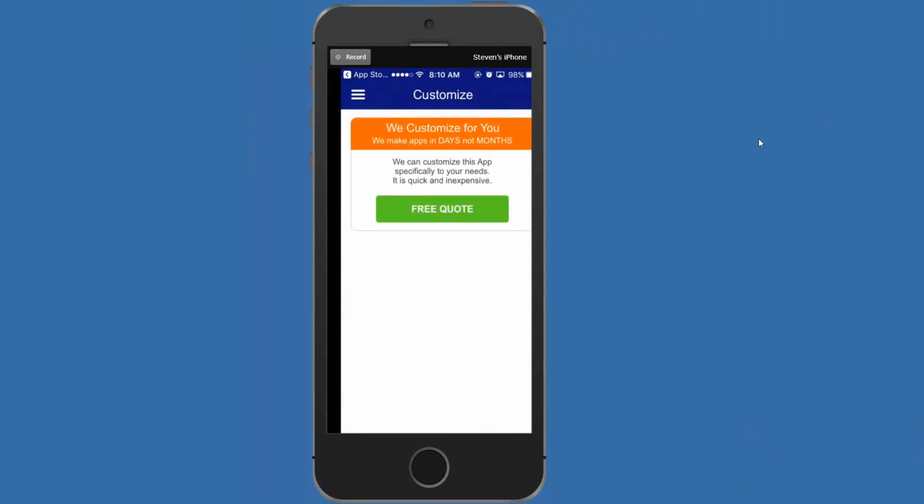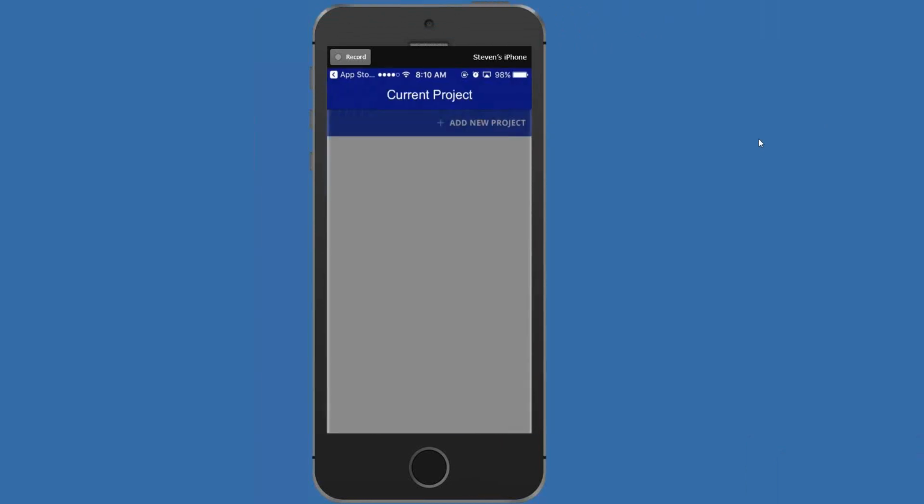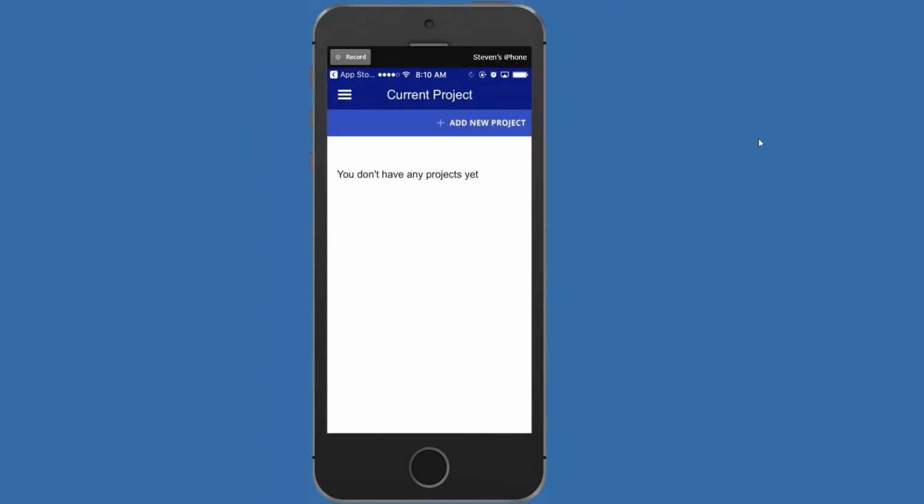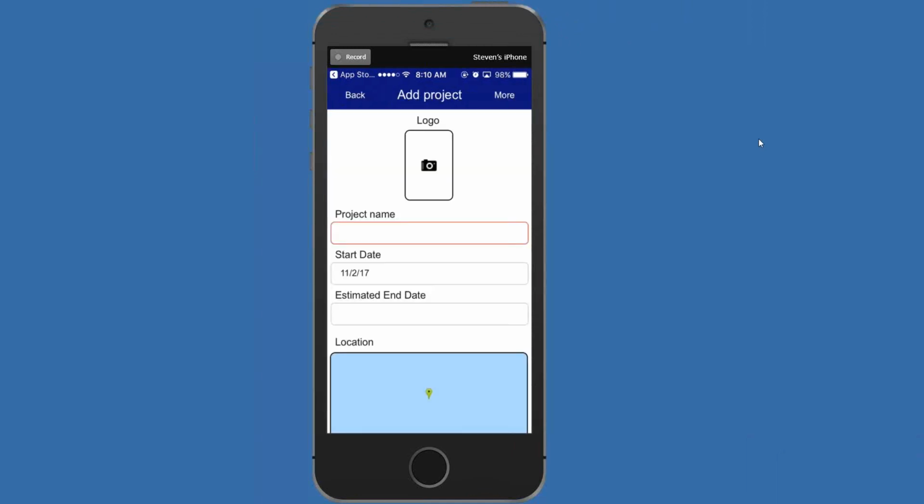But the bulk of the app takes place in the current project tab, and I'm going to go ahead and make a new project here so I can show you guys what this involves. So the first screen you'll see when you create a new project is going to be this one, and this is just some identifying information for the project.